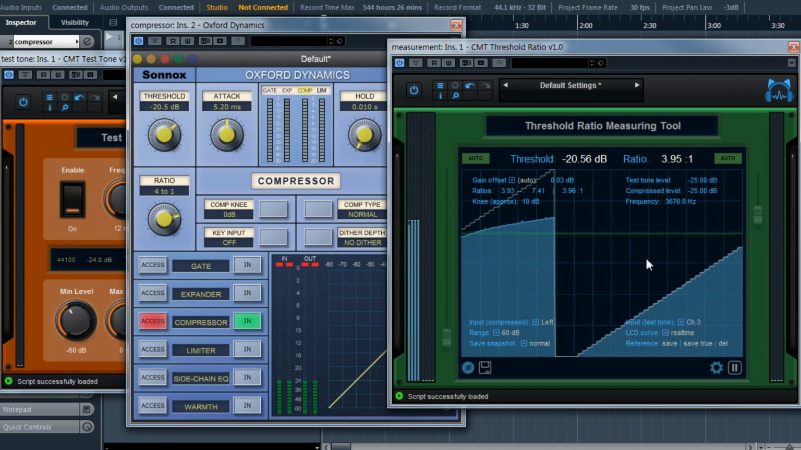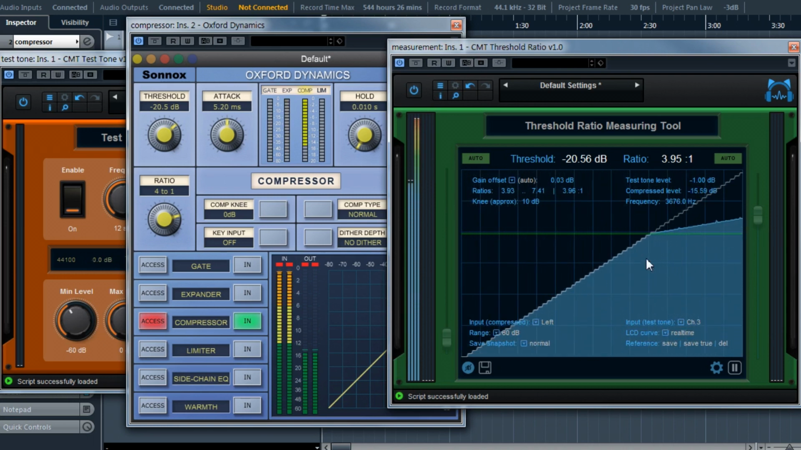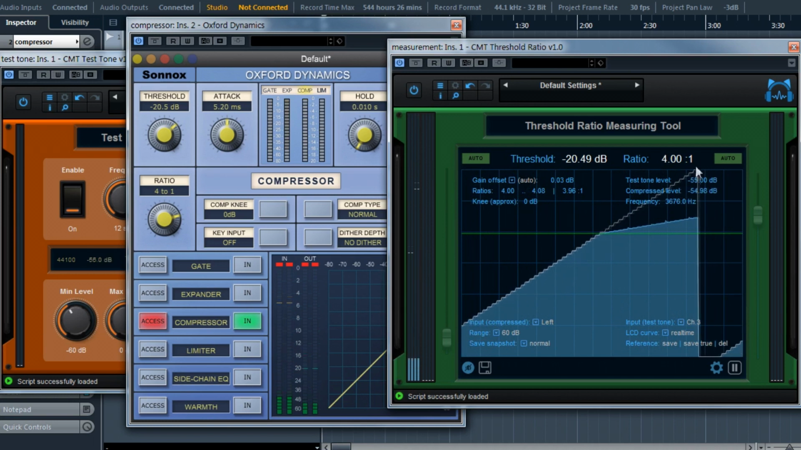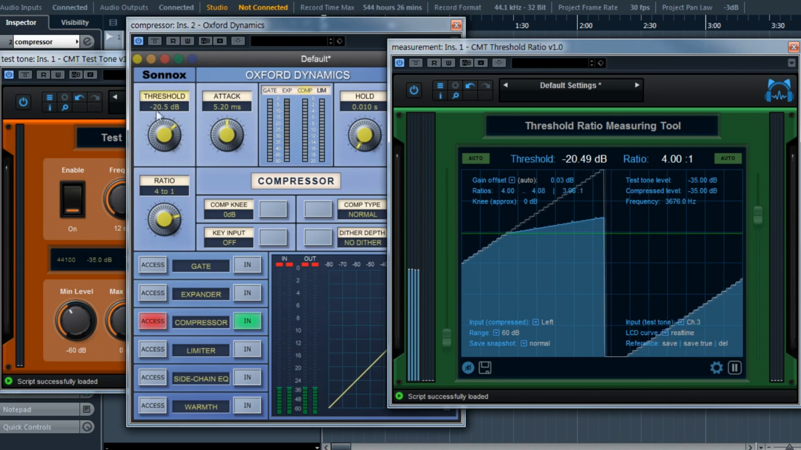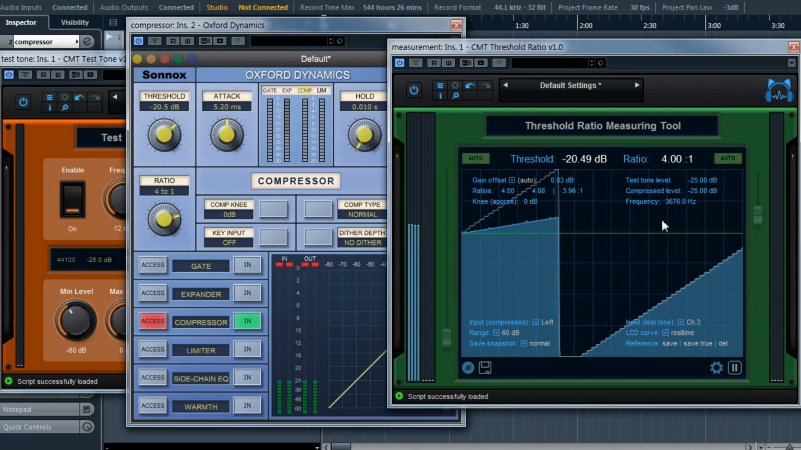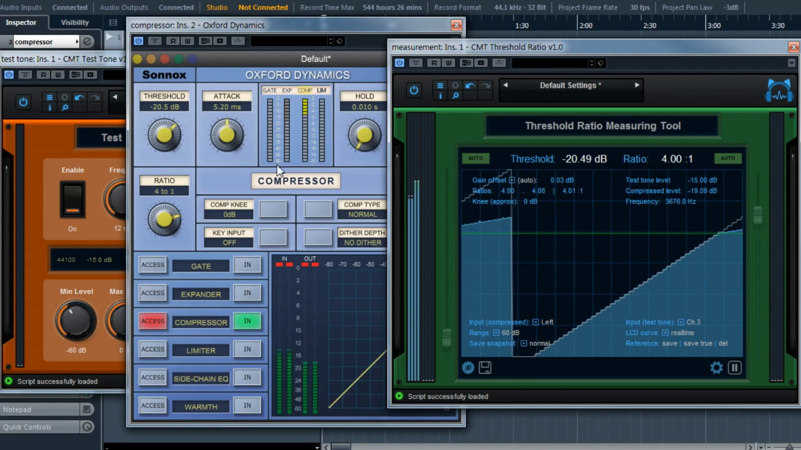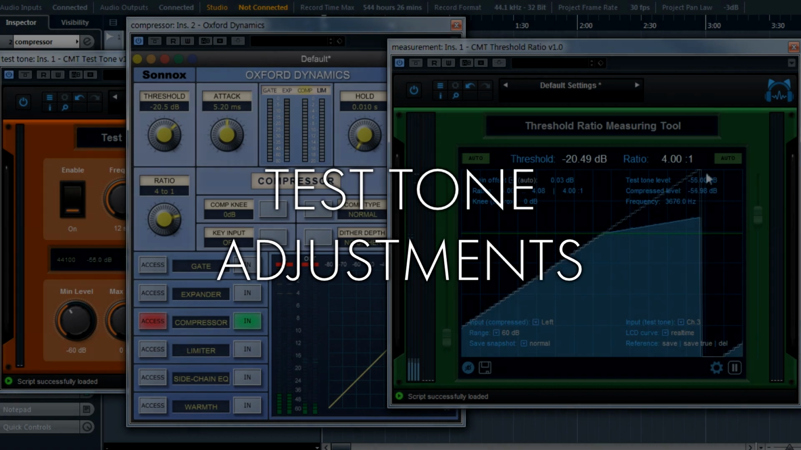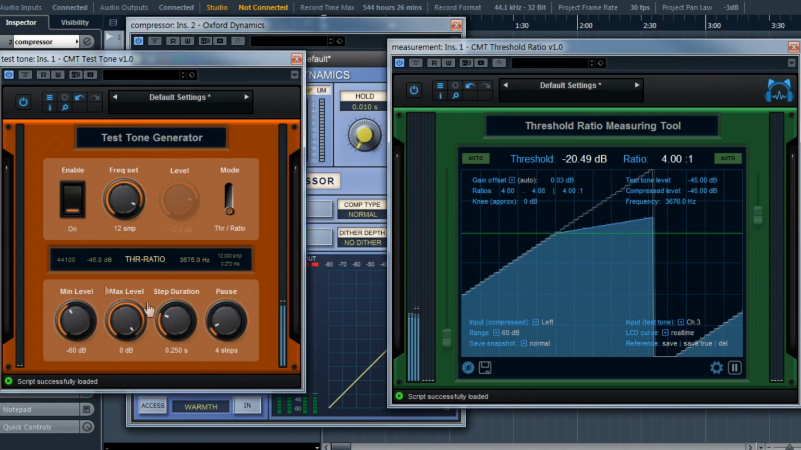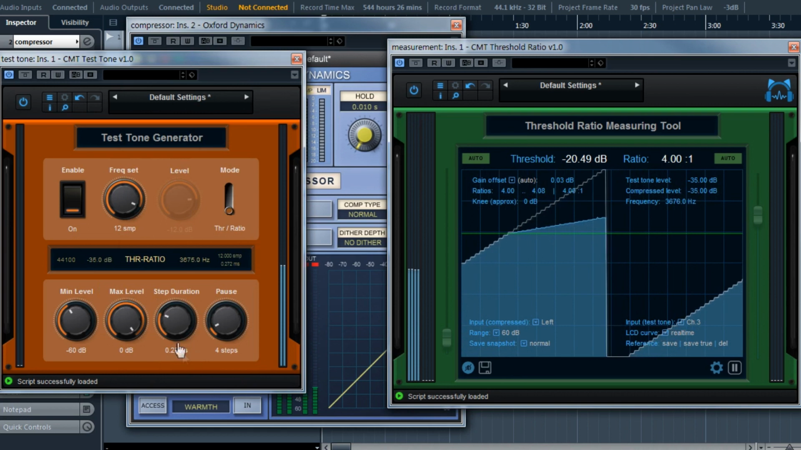Let's set it to 0, and at the end of cycle you see the knee is 0 again, and the ratio is calculated now a bit better, and the threshold is really close to what we have set in the plugin. Cool, that's really close. As you can see, the whole cycle can take quite a long time, from -60 to 0. Each step takes 250 milliseconds.